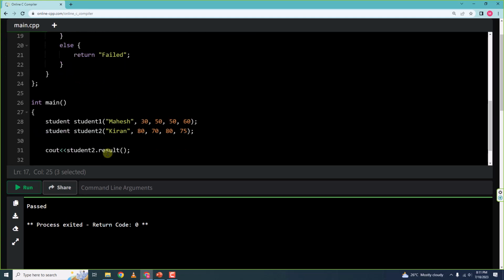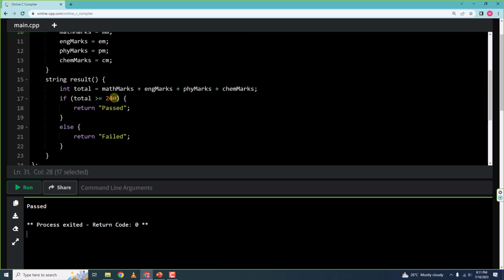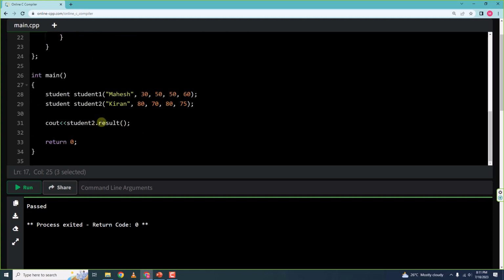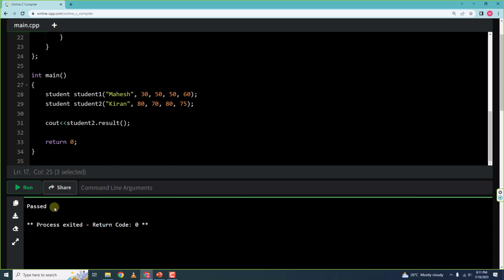You can just call this function as and when required, in a very big program, to check if the student has passed or not. And if ever in the future this condition changes, all you have to do is go here and make the change, and this will be applicable for everyone. All you have to do is call the function, run it, and check if the student has passed or not.